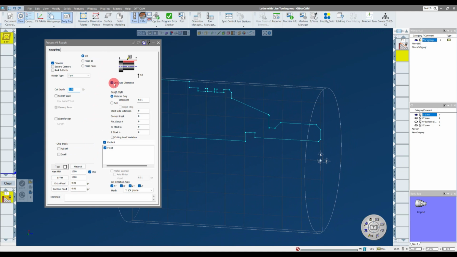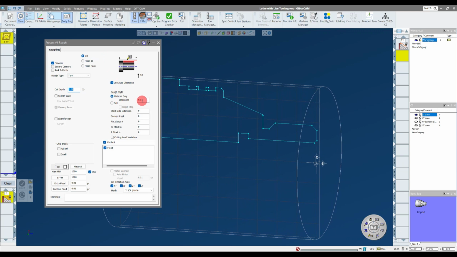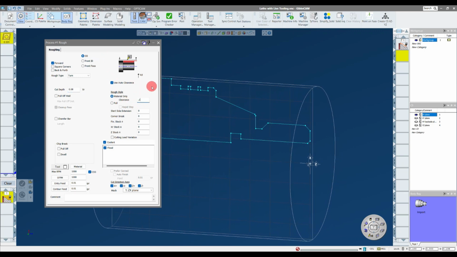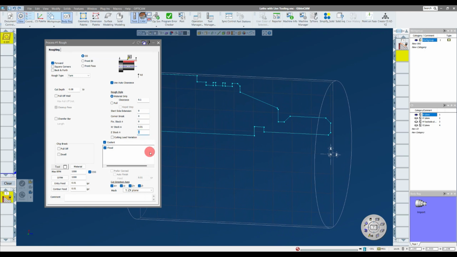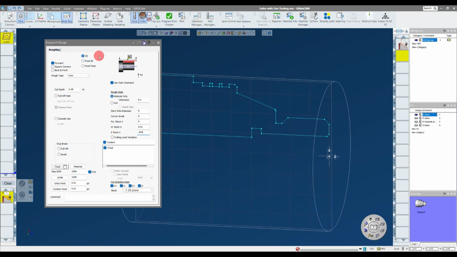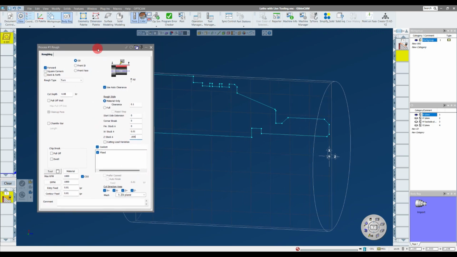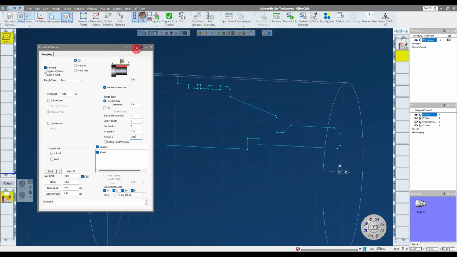And again, we are going to be using auto clearance. We're going to be using material only, and I'm going to set this to 0.1, that's my preference. Start side extension, corner break, we'll talk about some of these options later. And this is a roughing operation, so I'm going to put 10 thousandths worth of stock per side to leave for a finish pass, and 5 thousandths of stock on all of the faces that I'm going to be machining. So I'm happy with that, so I'm now going to apply my processes.